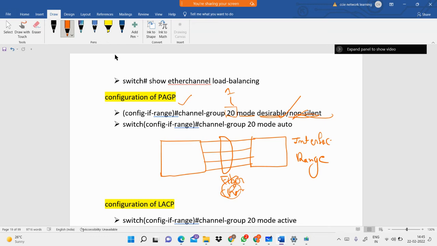Okay, then you can go for channel-group number 20 and then mode auto. Okay, so this kind of configuration you can use over here. On one side you have to use auto and on the other side you have to use desirable. So you can form an EtherChannel of PAgP.